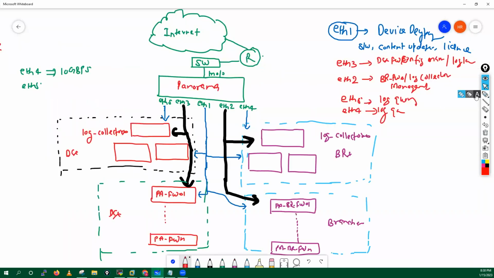There is one more purpose of this particular management interface. Yeah, so we have to do the same type of network segmentation for your physical devices and for your virtual devices. But if you have deployed Panorama in a cloud environment like AWS, Azure and all, you have to use the management interface, because they have some limitation with regard to the interfaces.